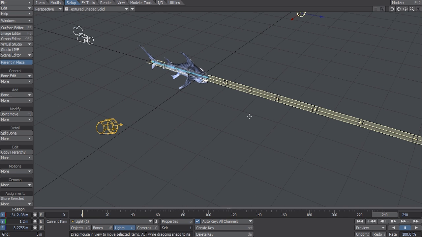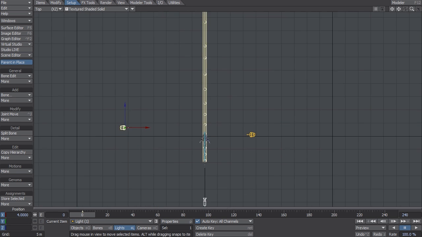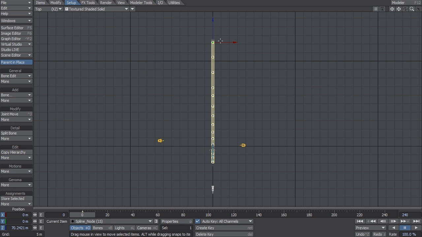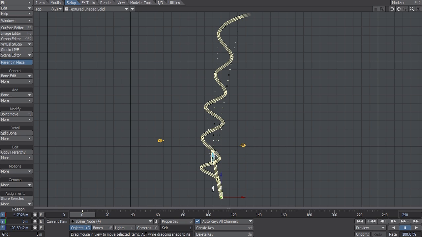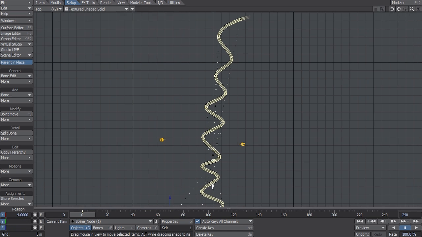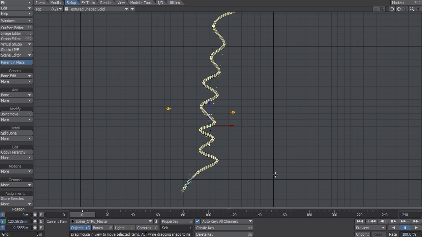Now we're ready to edit our path. Okay, we will do that at frame 0 because we want it to be constant during the whole animation. So let's create some kind of path for the shark. Okay, let's even do this. Okay, and this is the last. So what we have now. Okay, a little too much, maybe.